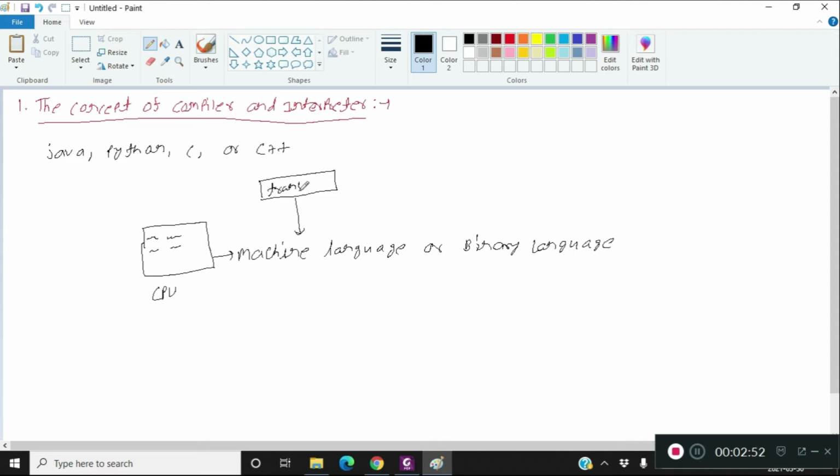We need a translator. In the very same way, if you want to talk to a Chinese person, you need a translator who can translate your language to Chinese. In the same way, here you need a translator who can translate your Java, Python, C or C++ code to the machine language.